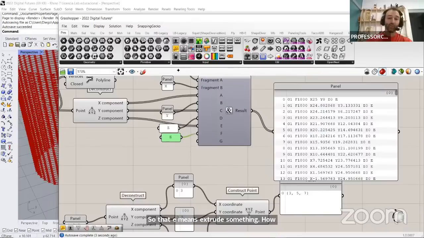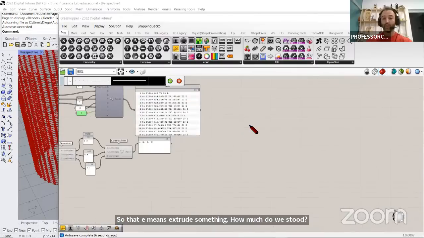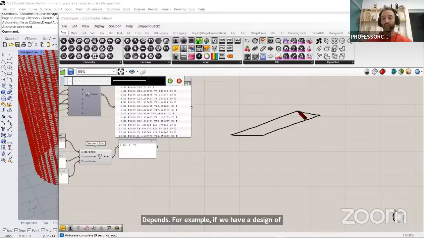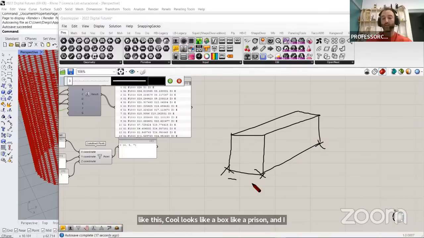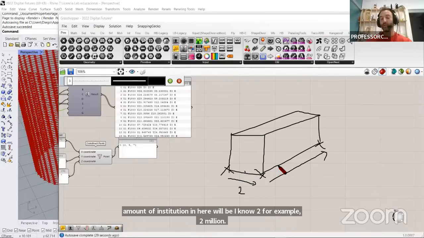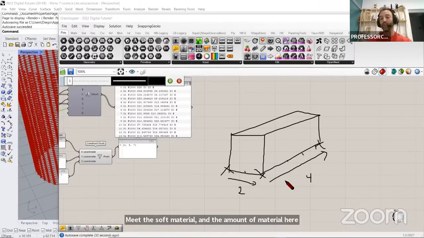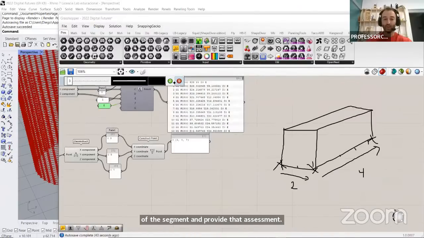Depends. For example, if we have a design of a rectangle like this, no? It's like a box, like a prism, and I want to move from this point to this point to this other point, I have to make the extrusion different. The amount of extrusion in here will be, I don't know, 2 millimeters of material, and the amount of material here will be double, maybe will be 4. So what we usually have to do is to measure the length of this segment and provide that as extrusion. Measure this and provide it as extrusion. Okay, basically that's the rule.